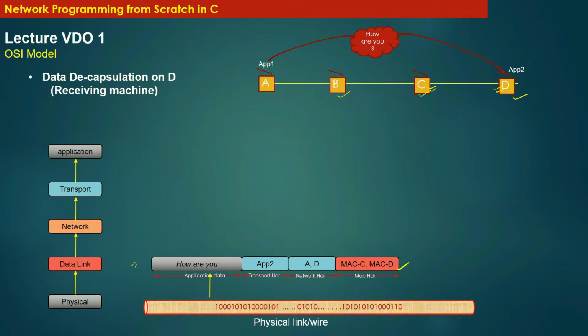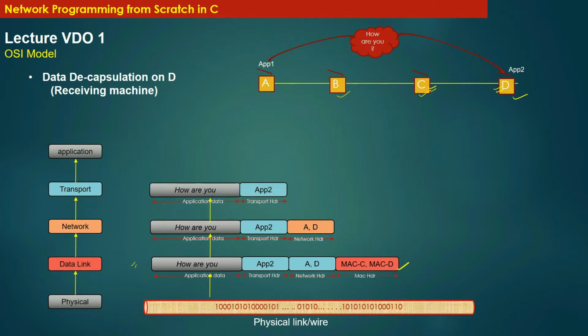Anyway, once the data link layer picks up the data, it detaches its own header, called the MAC header, and passes the rest of the message to the layer running above it, that is, the network layer. The network layer does the same thing. It detaches its own header and passes the rest of the message to the layer running above it, that is, the transport layer.